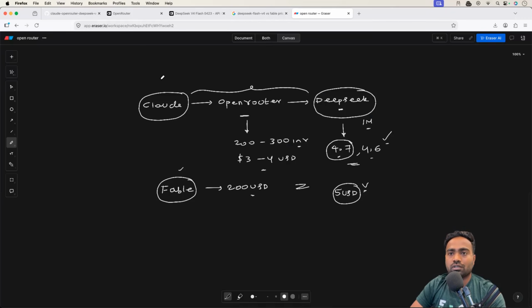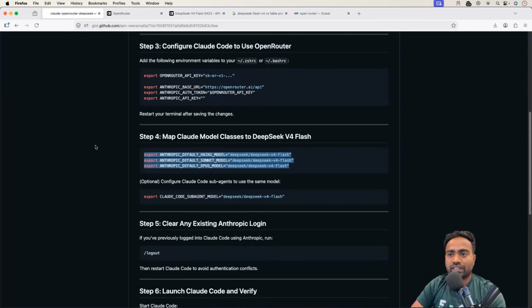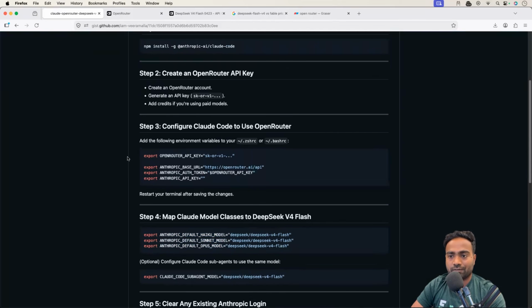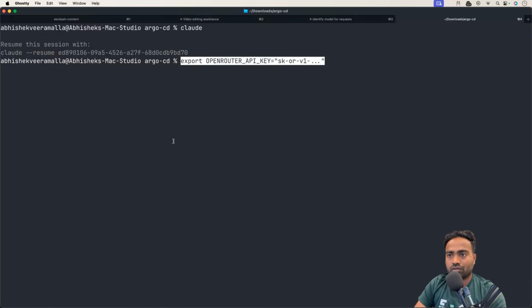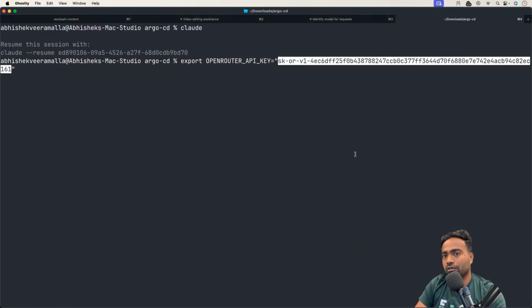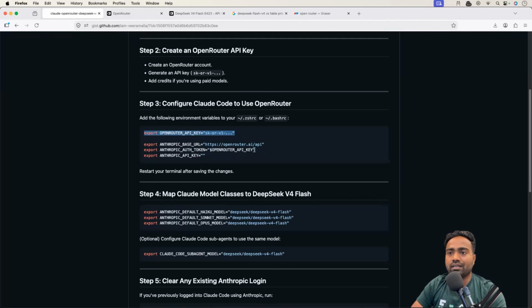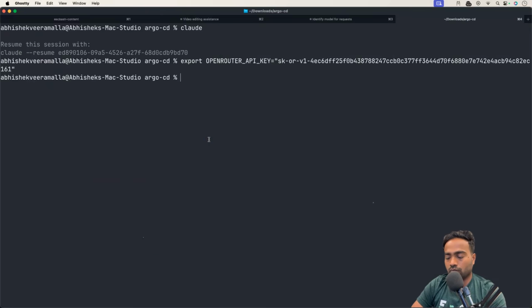Now what I'm going to do is use my OpenRouter key. For that, this is a step that I'll run: export OpenRouter API key. The OpenRouter key that I have, I'll just paste it here. Let me quickly pull that. So this is my OpenRouter key. I'll paste it here. There we go. And then you just have to run these export commands. I'll walk you through them.